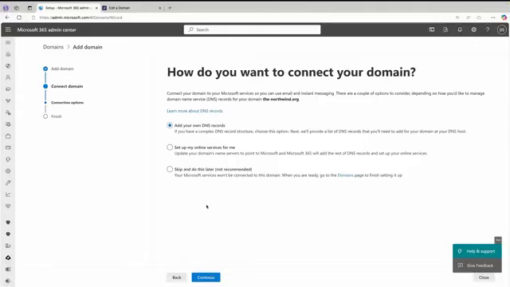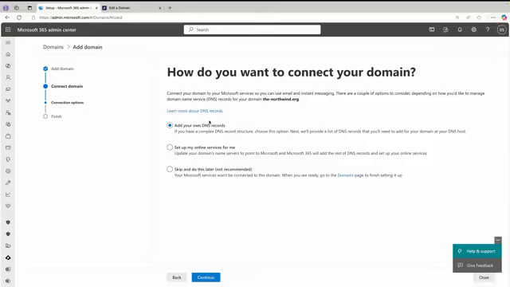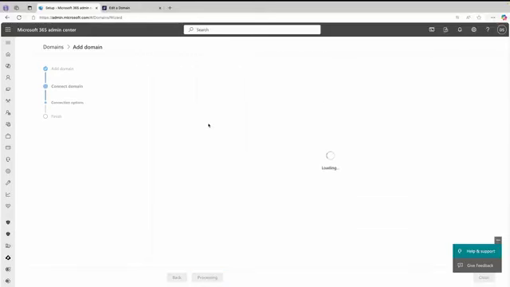And if I click this, you can see the other options are to set up online services for me. And this would mean that you would need to change your DNS provider, the actual server that hosts the named services, to Microsoft. That might be something you want to do. In my case, I want to have full control of that name server within my existing domain registrar, so I'm going to stick with that. So it says add your own DNS records. That's what we'll do. We'll choose continue.